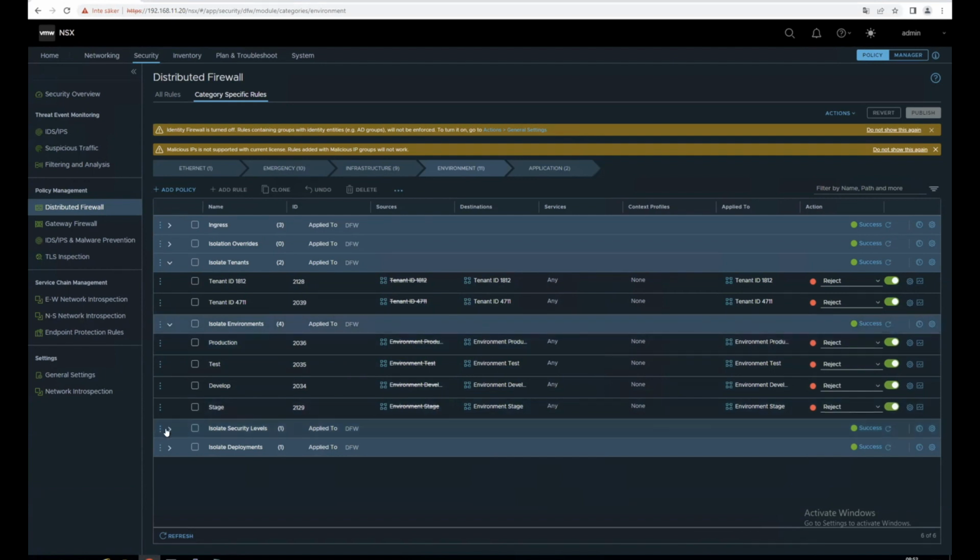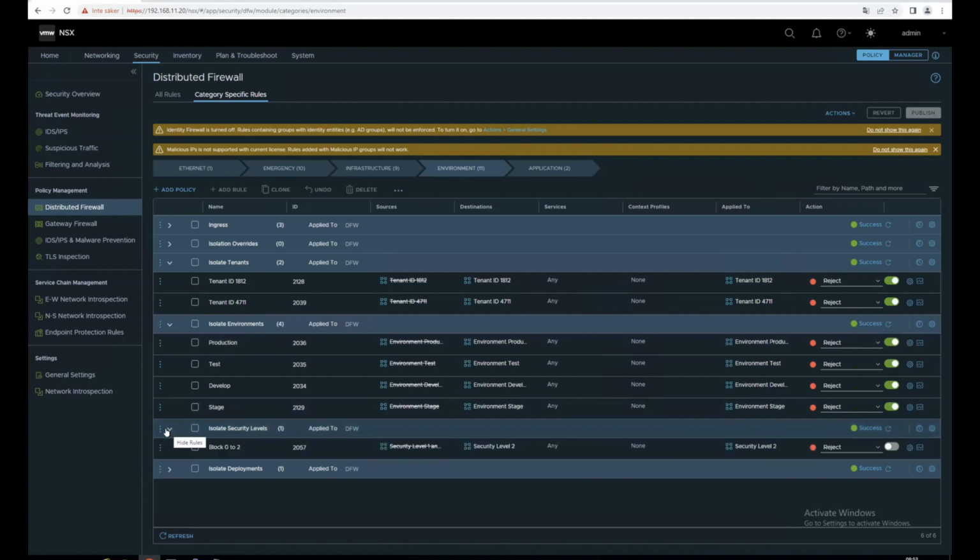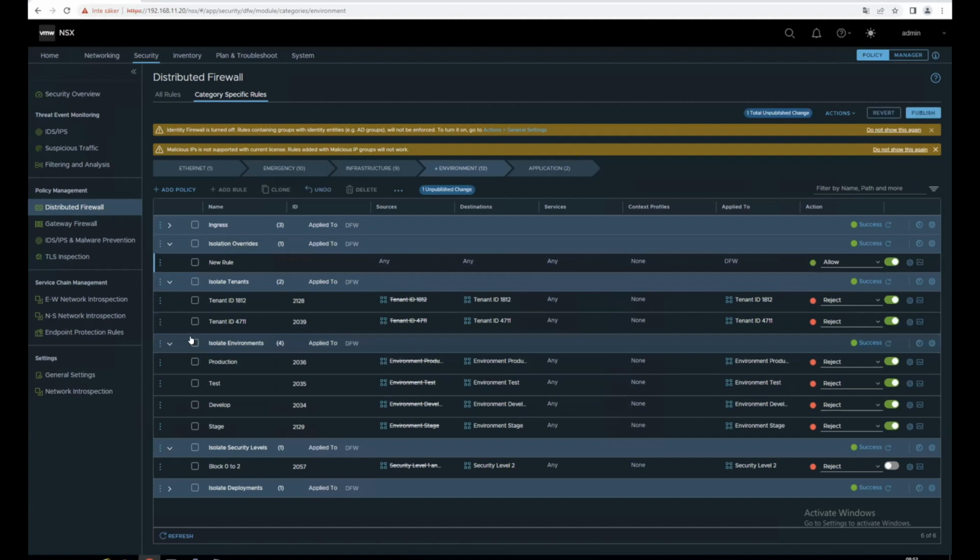The same goes for security levels. And by now, typically the question comes, okay, but what if? What if I have some special need for something in test to, for a certain period of time, reach a database in production, let's say? Well, then we see that as an isolation override. So remember that NSX, just like any other firewall, has a top-down first match approach. So if I were to push something into this section here, the isolation override, I have the ability to bypass my blocking dimensions further down in my rule system.